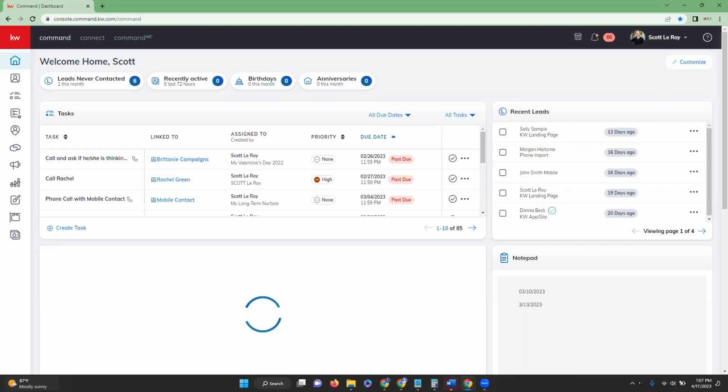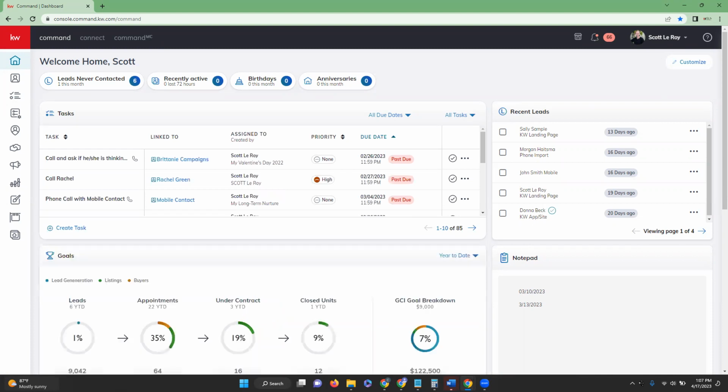Oh, can everyone see my page? The Command screen? Someone's mentioning, okay. Okay, good. I just want to make sure. It looks like someone is having an issue logging in.